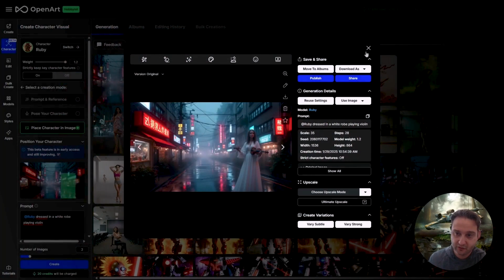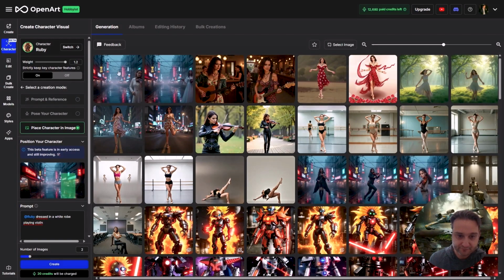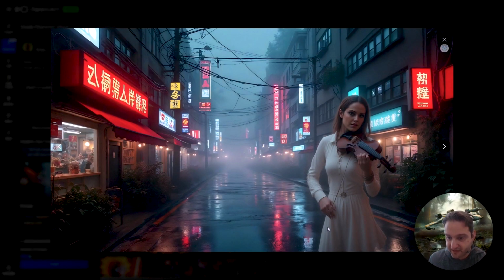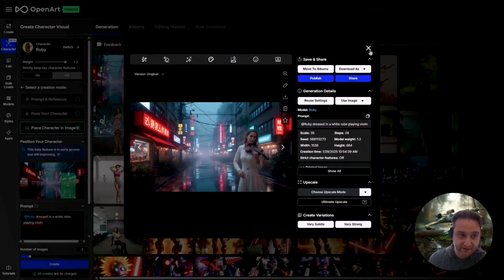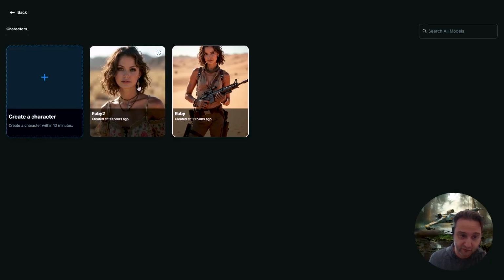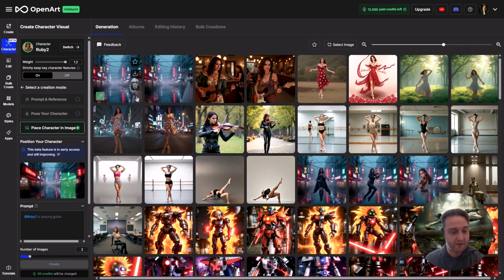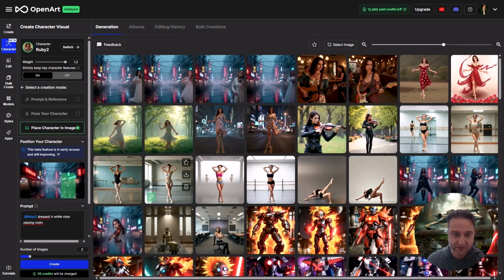Let's have a look at the second one. This one is already better, but then again, the face is not as good as it should be, and this whole part here is not that great. But on the positive note, she's located where she should be. Now let's try to do exactly the same, but switch Ruby to Ruby 2, which is based on only one picture. And here again, now here both pictures.